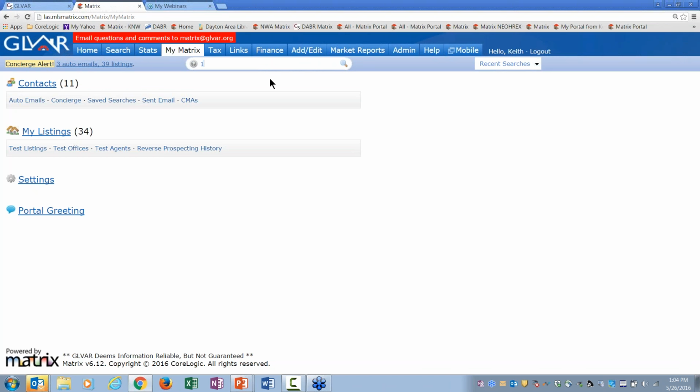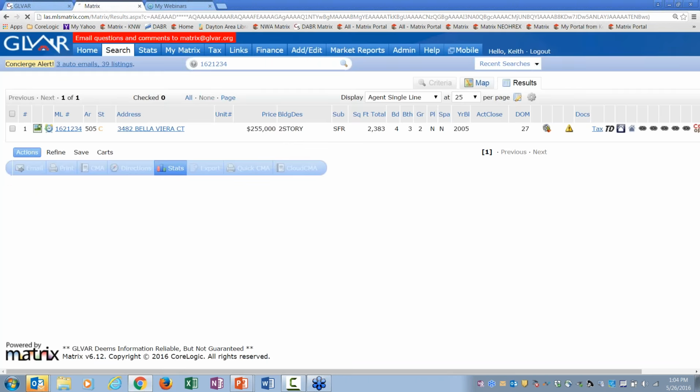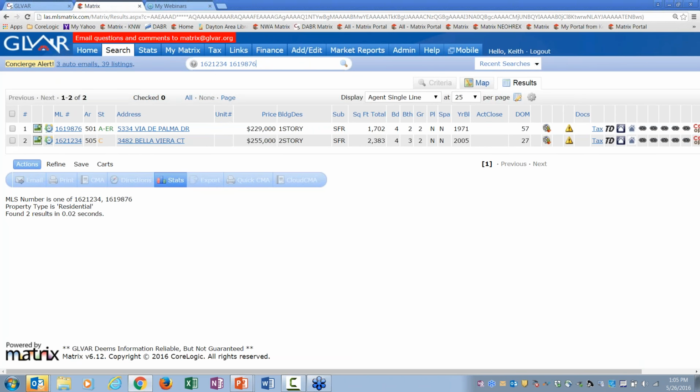So the first thing you're going to learn by using the speed bar is typing in the MLS number up there, hitting your enter button, and getting the results. You can put a comma or a space. I like to do a space, and then type in as many MLS numbers as you like. I don't know of a limit, so just type in as many as you want with a space or a comma separating them. Okay, that's the first thing on the speed bar.